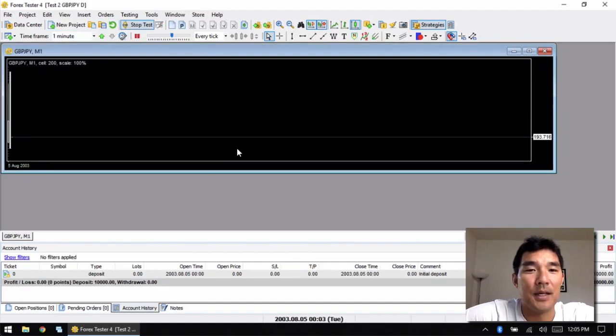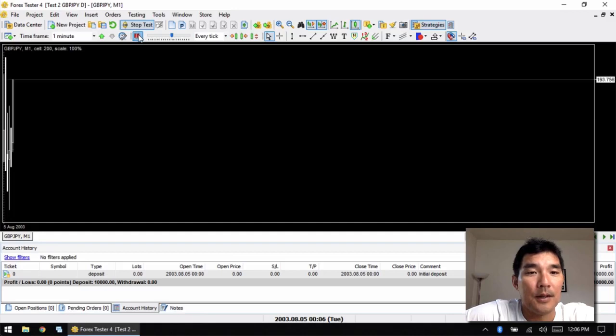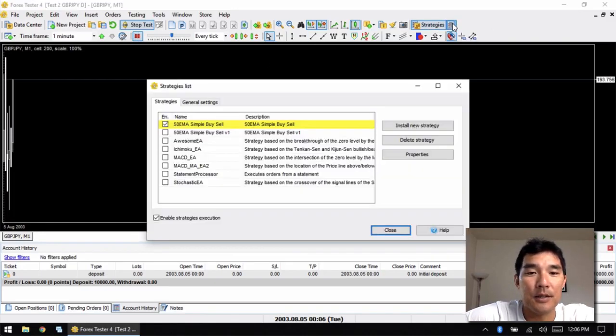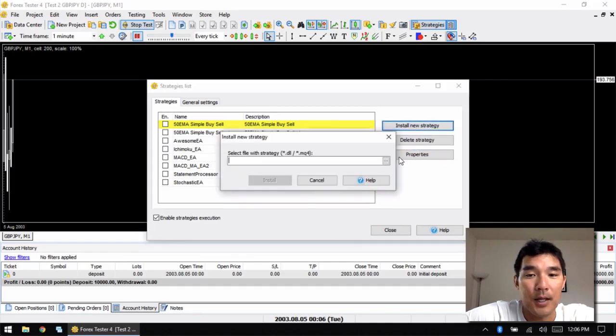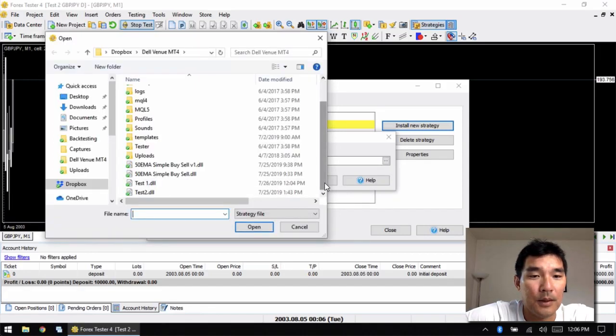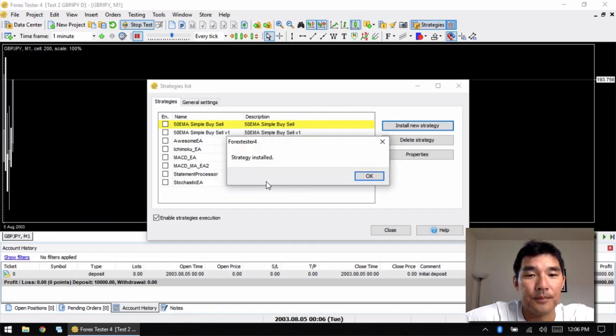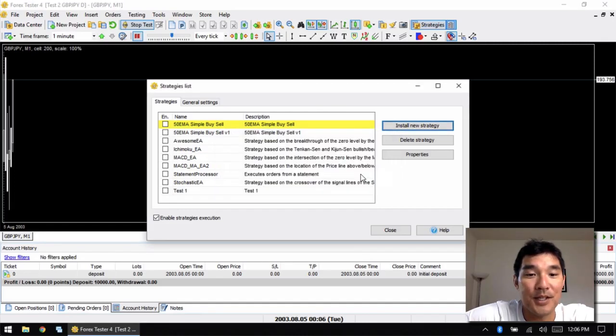Okay, so once that happens, it will start testing, but now we need to pause this here, and then we need to upload the strategy. So we're gonna go to list of strategies, and then we're gonna uncheck the one that's currently there, and then we'll go install new strategy, and then install that test 1 strategy that we had. So this one, install. Okay, strategy is installed.